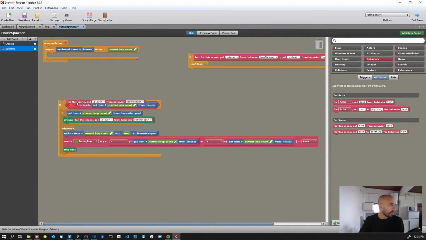And so I'm going through each one of the regions that I have inside the houses list. If the frog is inside one of the houses, first I'm checking if the house is occupied. And if the house is occupied, it means that we already filled that house with one frog, then I'm just drowning the frog.